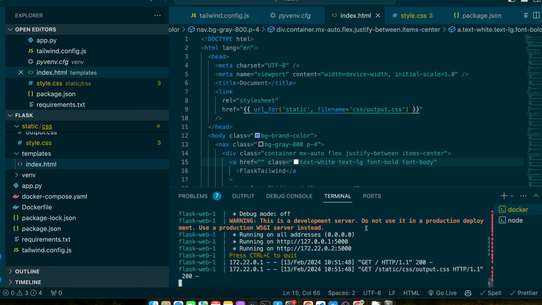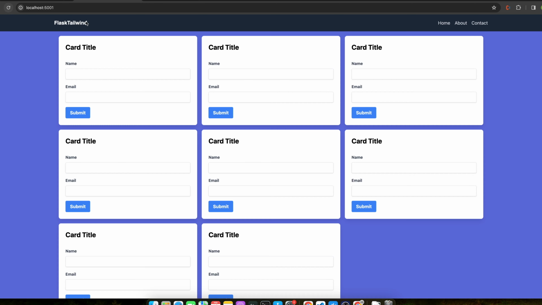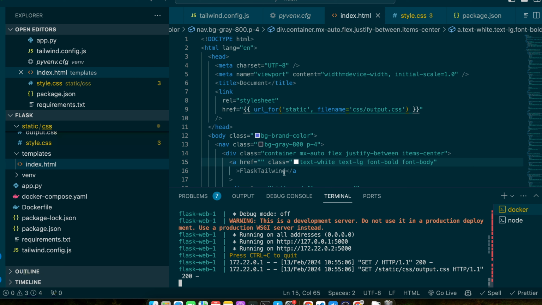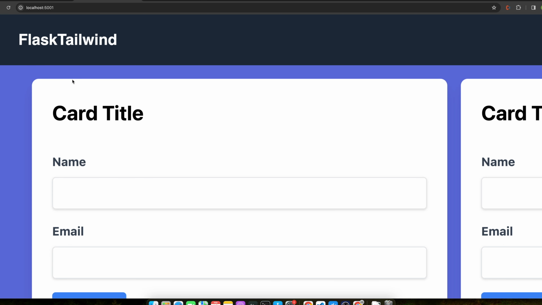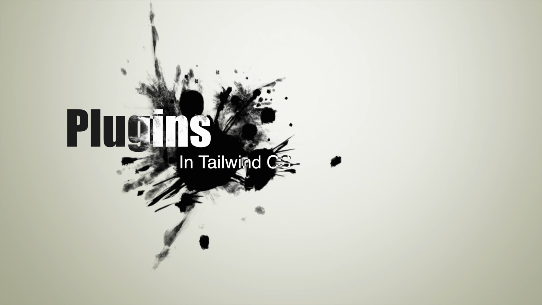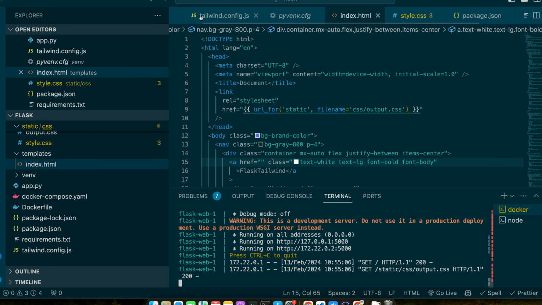Save it and let me restart the Docker container. Okay, the font family is changed. It is not so much different, so you may not feel it. Next, let's look at adding plugins. The plugin ecosystem of Tailwind CSS extends its core functionality, allowing you to add new utilities, components, and even third-party integrations with these. So let me show you an example of adding the plugin for the forms.